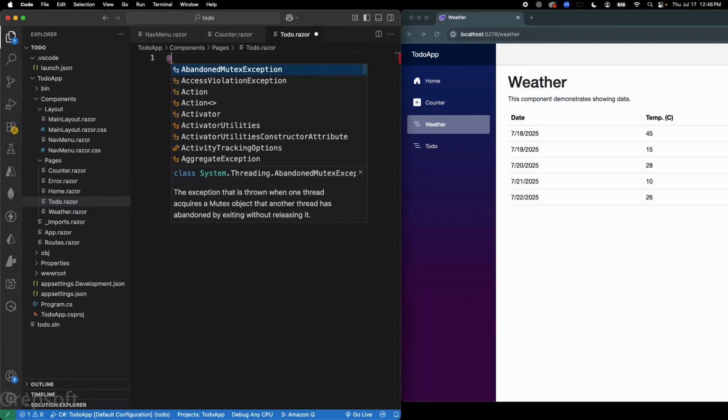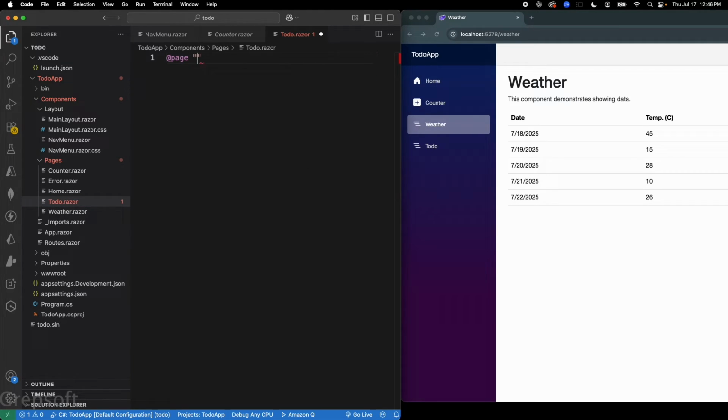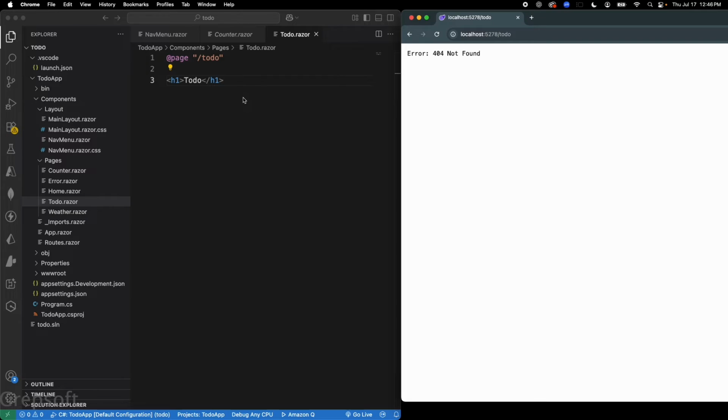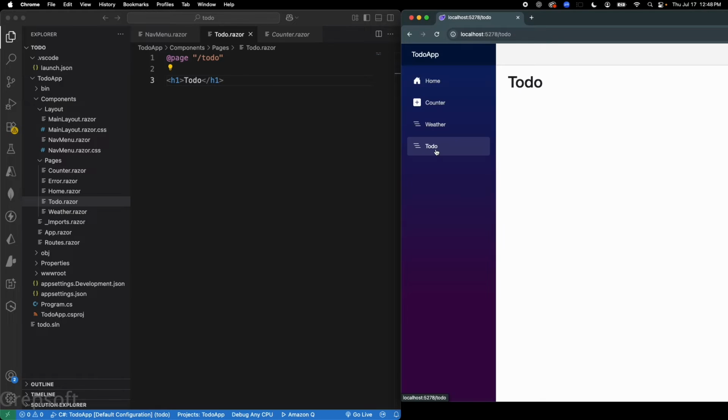So first of all, we need to give it a page directive. If you guys remember, and it's going to be to do. Let's save it, and then I'm going to do right away, going to be to dos, and then save it. So now if I go to do, boom, we're not hitting that. Why is that? Okay, so I had to restart the hot reload. So now that we have the to do, as you can see, we can load it, but we can't do anything with it right now.